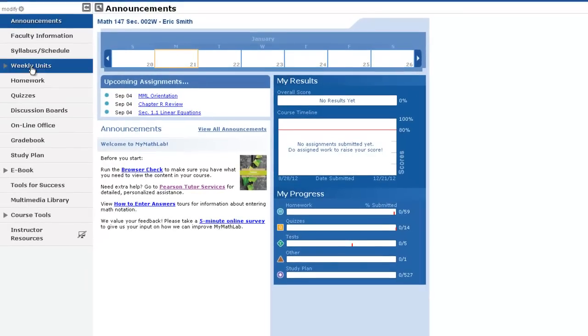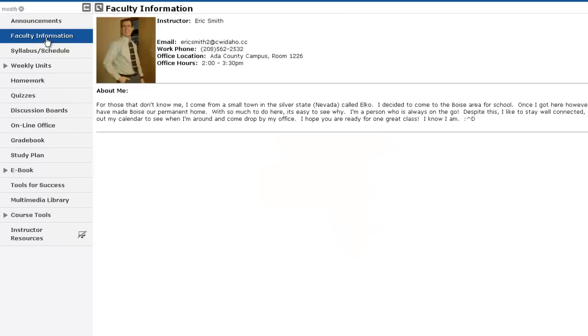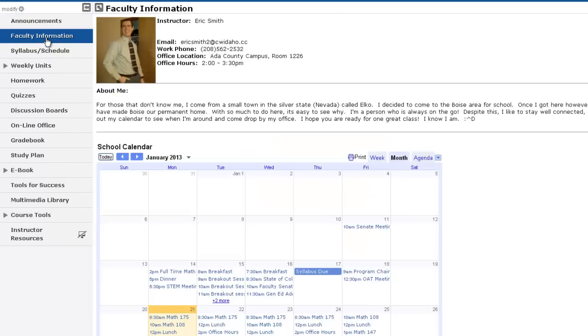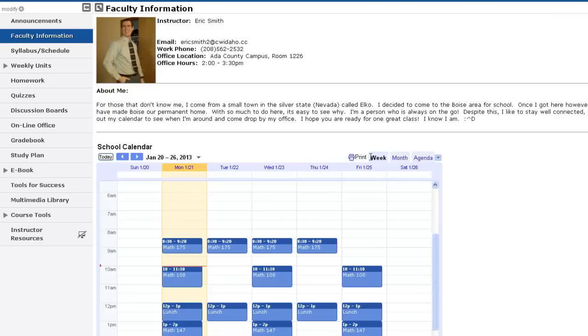The next button you'll see is a copy of my faculty information. This is exactly the same information that you'll see in Blackboard. I just decided to put it here so that it was a little bit more convenient to find as you were going through the material. Again, here you'll see my calendar, and if you want to see the dates, it's probably a good idea to click on that Week tab so that you can read it a little bit easier.